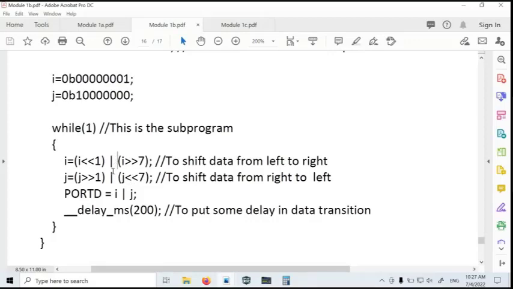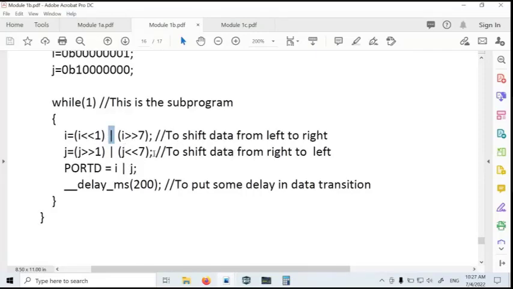So they are ORs. This one is single OR, it's not double OR. So this means bitwise operation between 1 and also 7. Shift data to the left, shift data to the right. This one shifts data to the left, from left to right. This one from right to left. And then you display. You display on port D by bitwise OR of I and J.